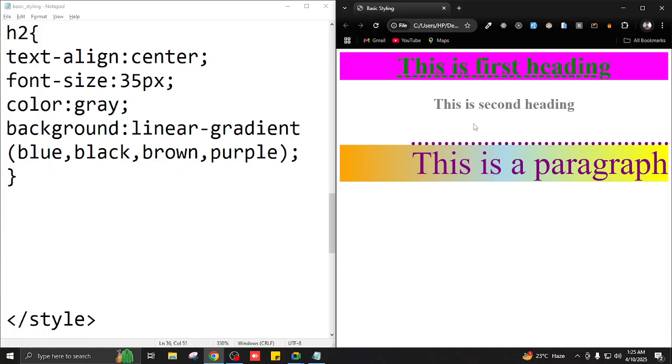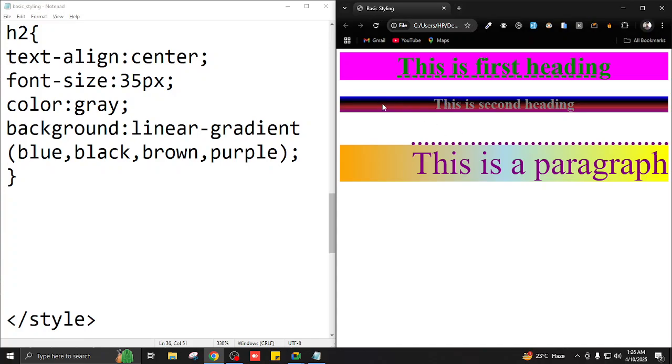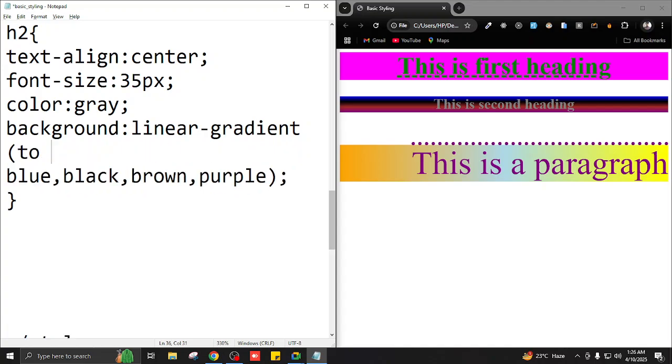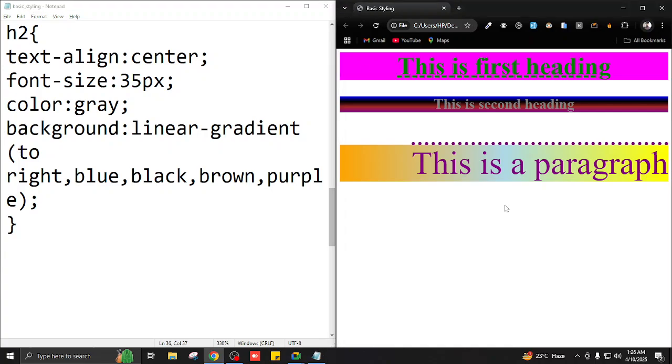It's going to flow from top to bottom. Okay. So how do we change the direction for that? For example, if I were to refresh it, it's flowing from top to bottom. I want to make them go from left to right. You're going to add 'to right' before the colors. Is that right? Or should we add something else? The comma. Oh, very good. The comma. Save it. Refresh it. Now you have your gradient flowing.